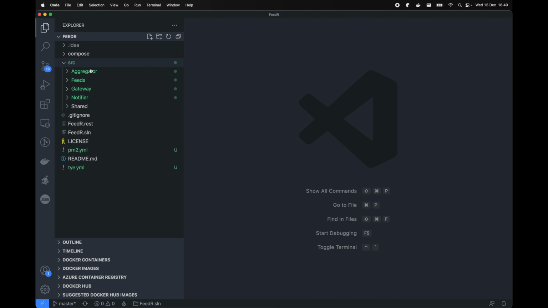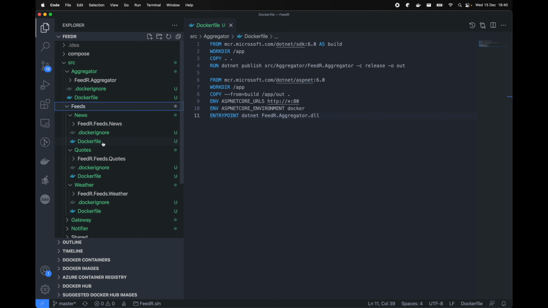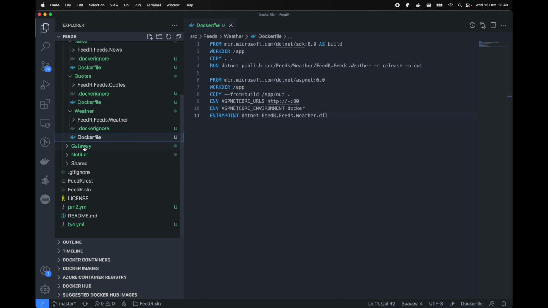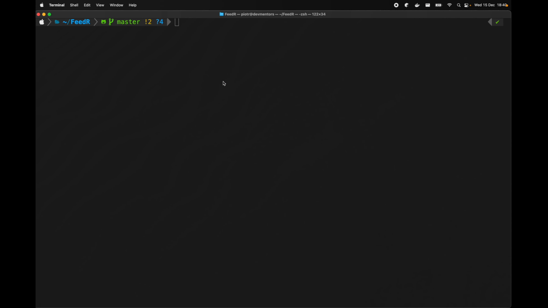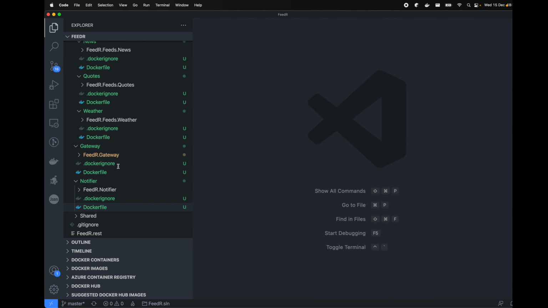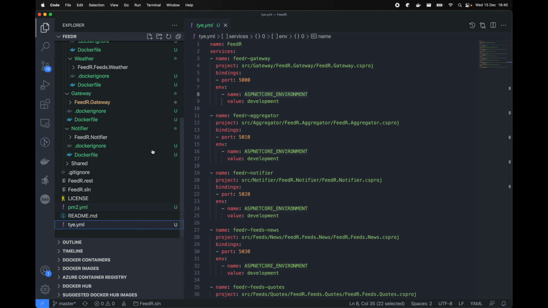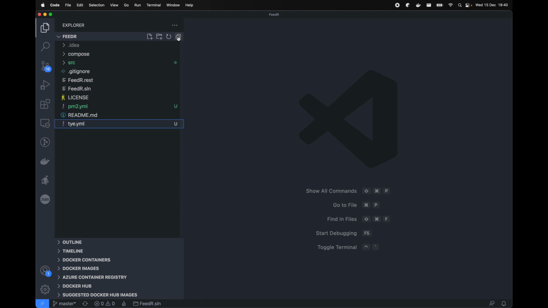Okay, so as you can see here, we have a bunch of Docker files, one per service. So there's aggregator, there are our 3 Docker files for each feed, there's our gateway as it was before, and there's our notifier Docker file. So now we should be able to build them one by one. But again, since our services start growing, we probably want to put them under some single file. So just like we did with, for example, PM2 or Tye YAML, we want to have a single file, let's say, to rule and run and build them all.